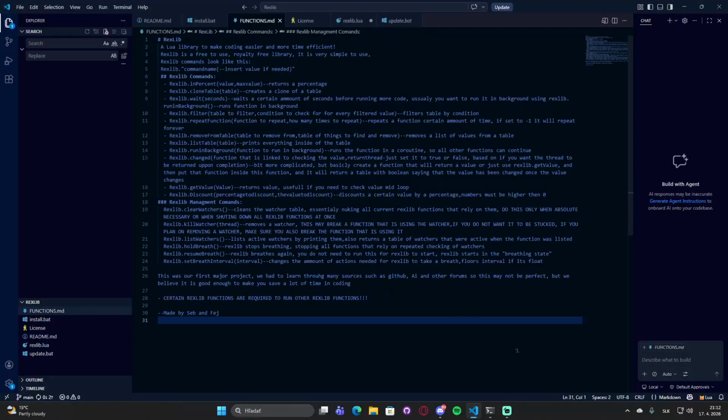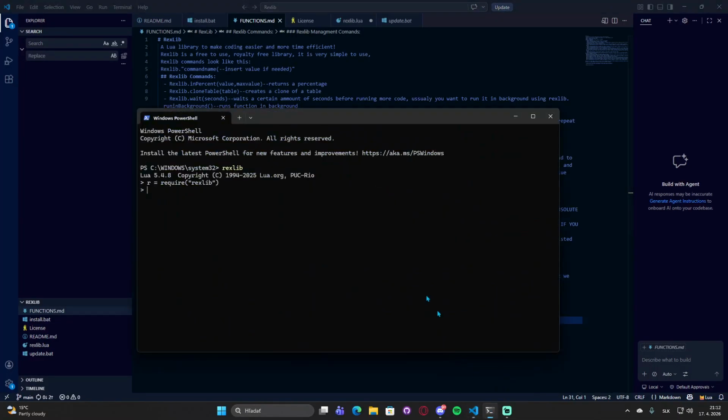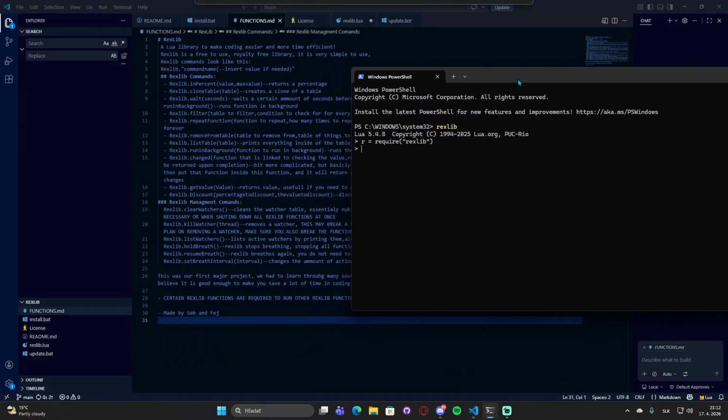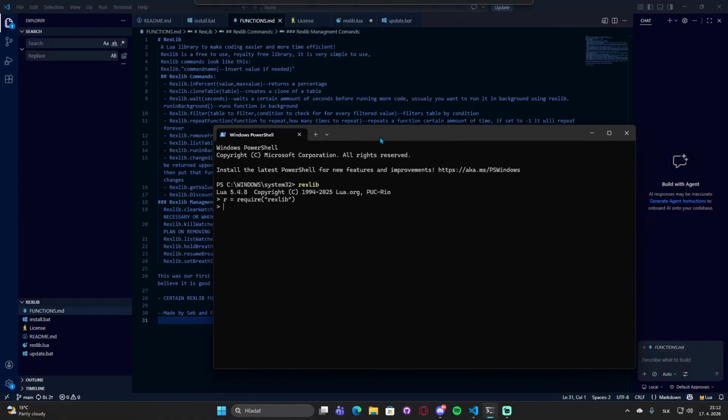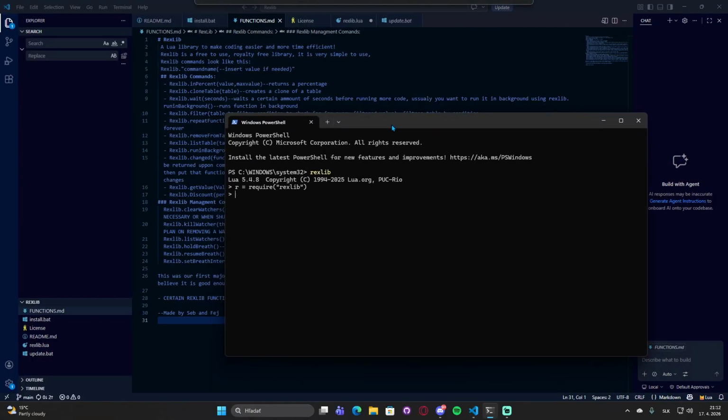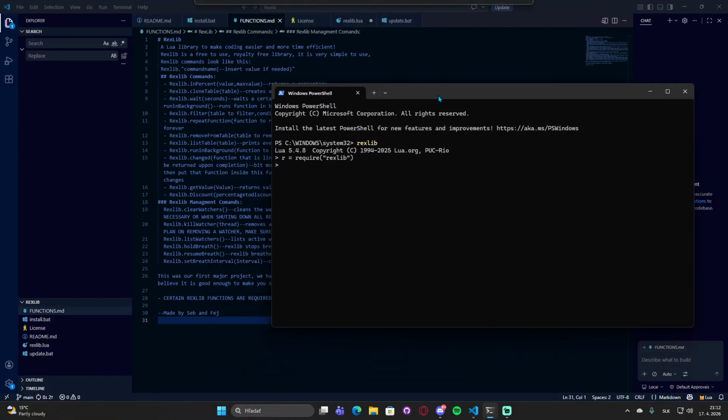Over here I have my Rexlib functions MD so I don't forget anything, and let's go through all the functions from the beginning to the end. I will be starting off with the commands that actually help you with deving, and I will go to the management commands later. So first things first is the rexlib.in% value, or basically a comment or a function, however you want to call this.